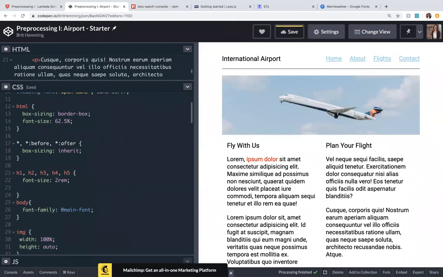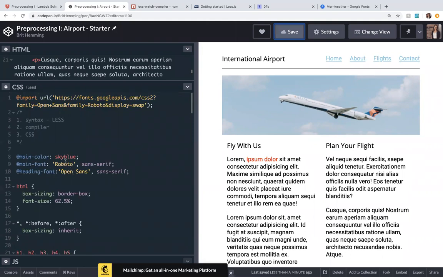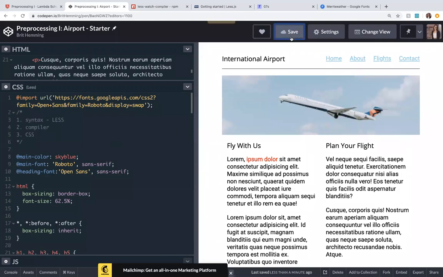So I can say font family at heading font. Okay, and now my headings are different than the rest of the font on my page. I've got Open Sans for my headings and Roboto for my body. Okay, I'm gonna stop here and see if there's any questions so far.